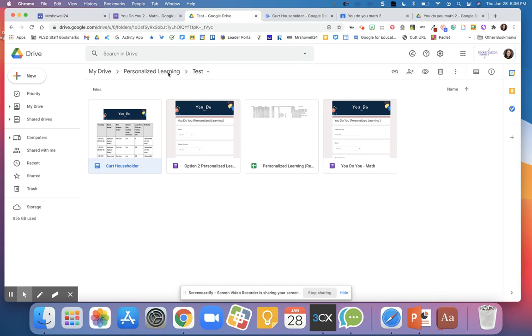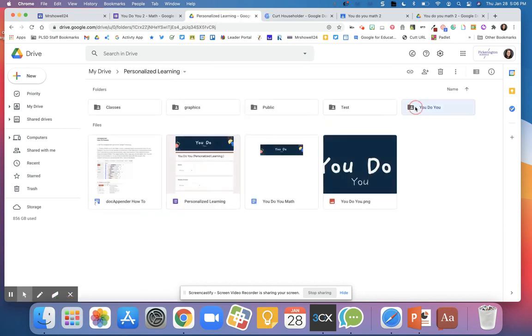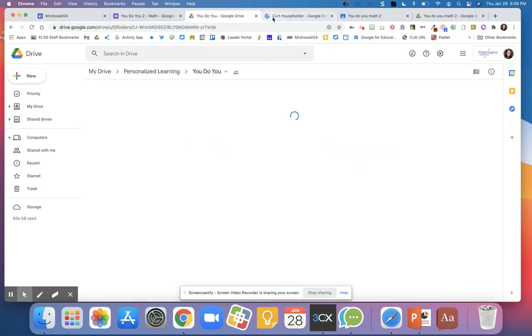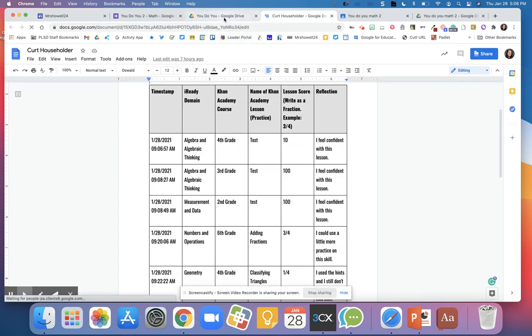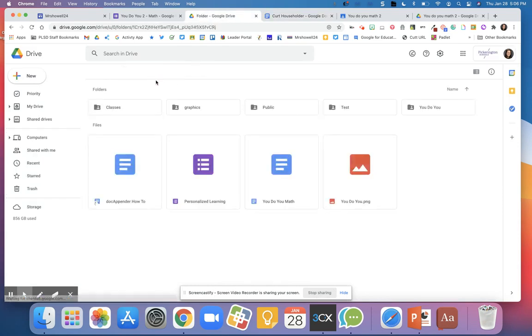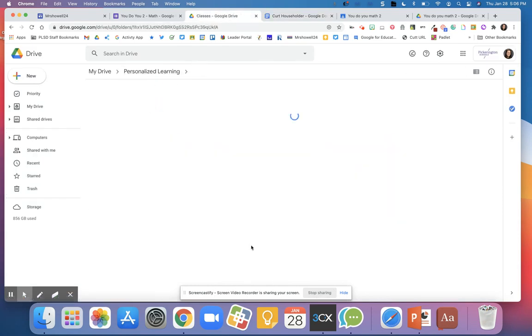So this was Kurt's example. It's the table. So again, there's the table. You can see how clean and easy it is to read, and the students kind of can see this is very nice for collecting data. Okay, maybe mine's in classes.